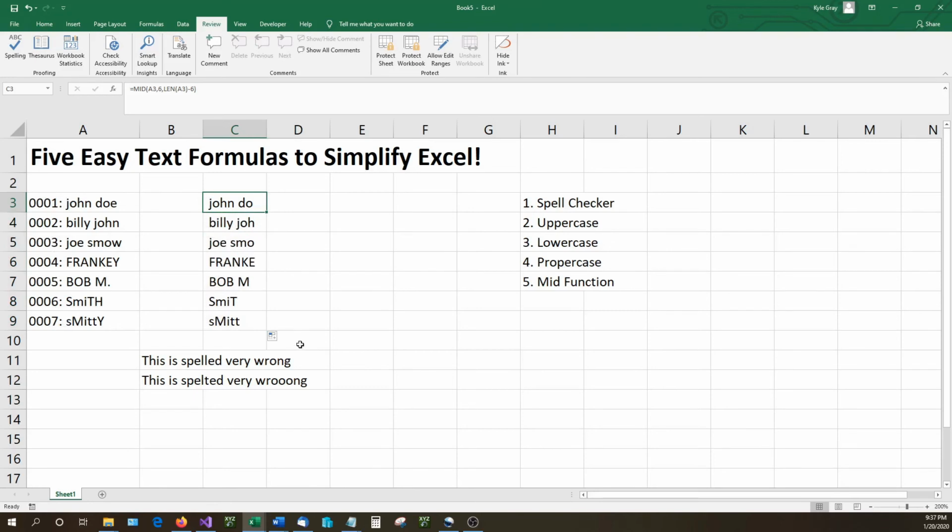Now, if you want, you can take this a little bit further. Instead of having just the MID, you can combine what we learned previously with the PROPER function as well. So if I plug in PROPER right here, and then add a parenthesis at the end, you can see that we now have John Doe in proper case. I can bring that down, and now all of our names are in proper case. They're all fixed, and they do not have the number associated with them at the beginning.